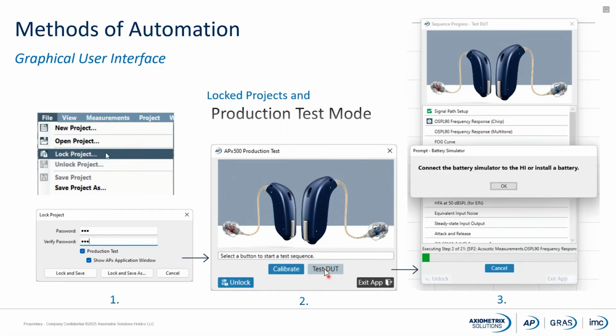When you click on a button, it will pop open the progress window, where again you can have an image, and then it will show the status of each measurement as the sequence executes.